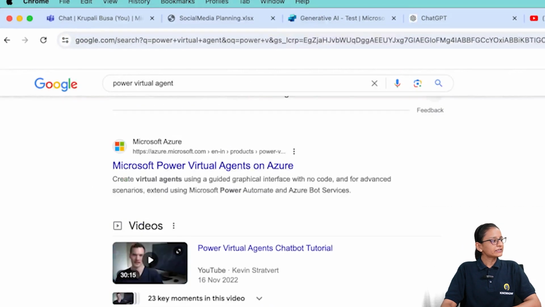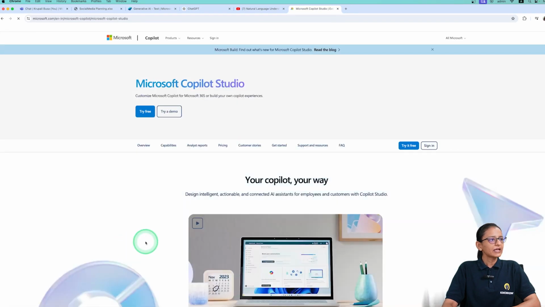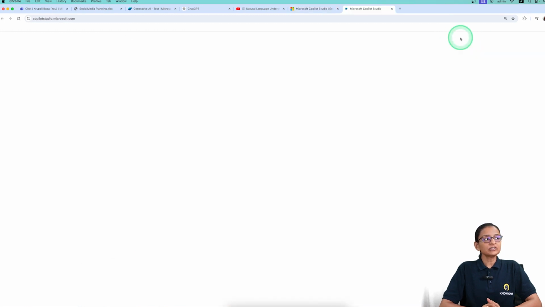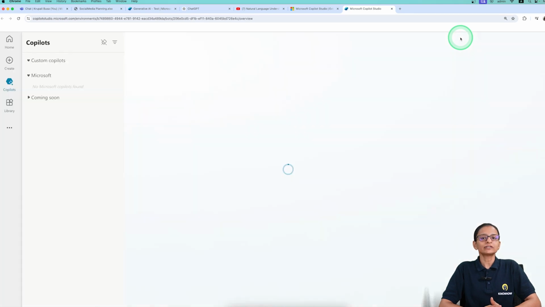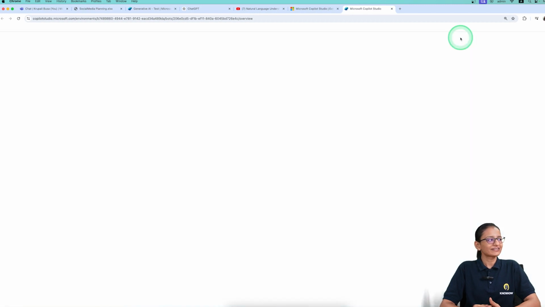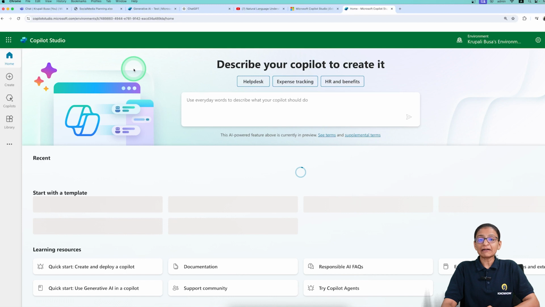Scroll a little bit down and here you will see the link Microsoft Copilot Studio. Click on that link and you need to sign in. To sign in, you should have a company or school account. Any public domain account will not work. This is your welcome screen. Basically, Power Virtual Agent will provide you a facility to develop a chatbot.